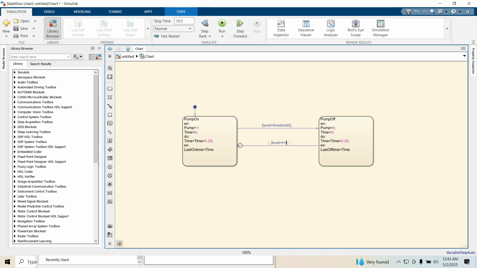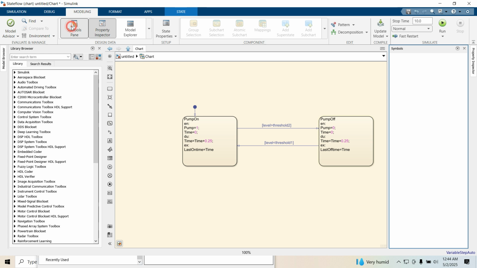Okay, I'm taking another threshold value, threshold. This is the condition: when our water level is less than the threshold value, our pump will be on, and when the level exceeds the threshold value, the pump will be off. Similarly, we have to go to the modeling and symbol panel.